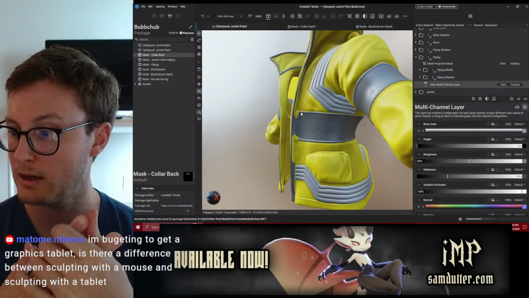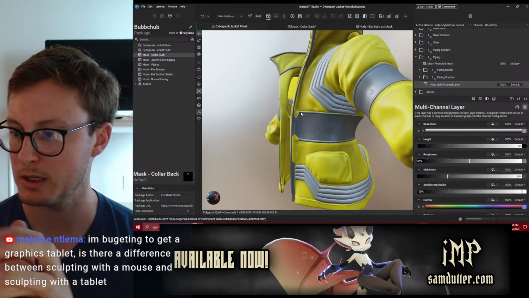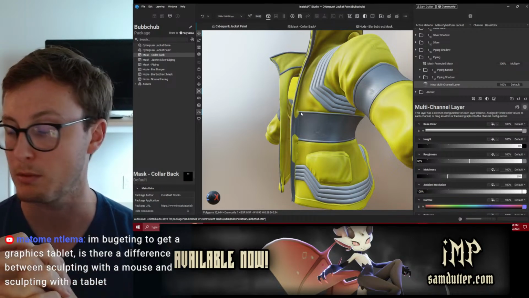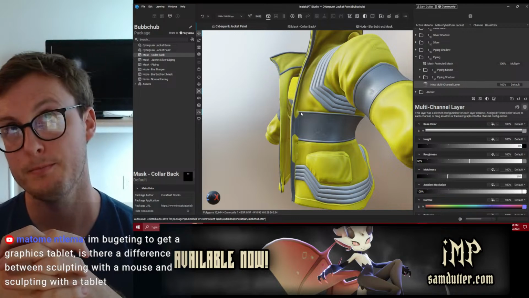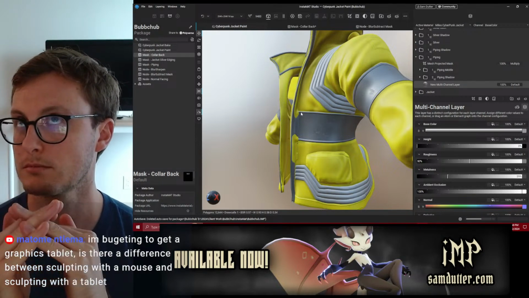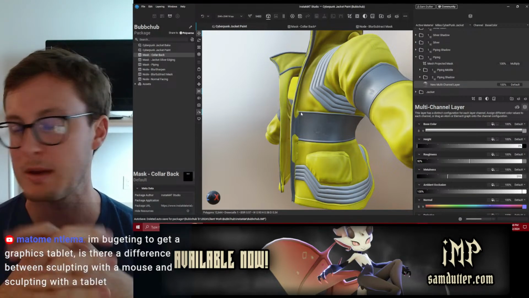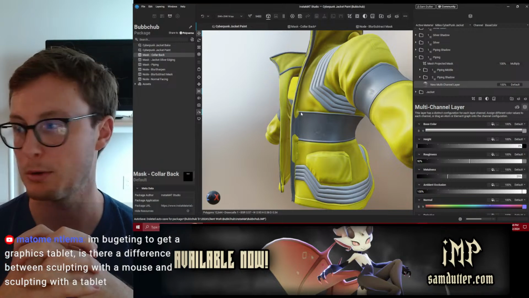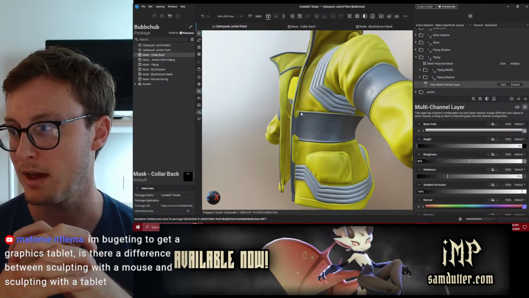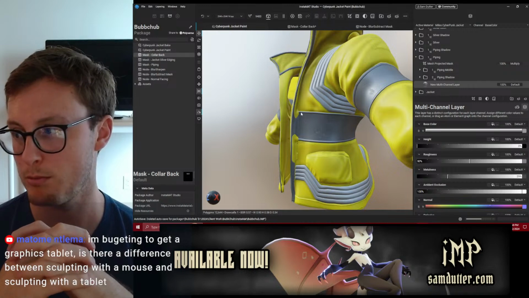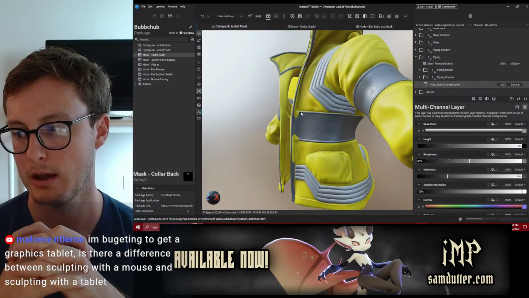I'm budgeting to get a graphics tablet. Is there a difference between sculpting with a mouse and sculpting with a tablet? 100%. Well, I mean, there are exceptions out there. People can really do a lot with a mouse, but I personally believe that it would be easier for most people to use a tablet.